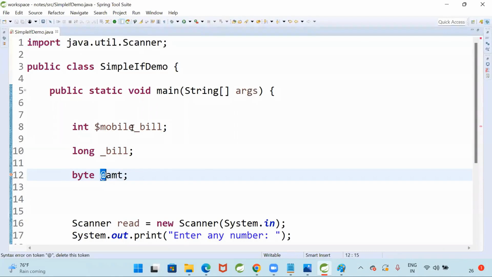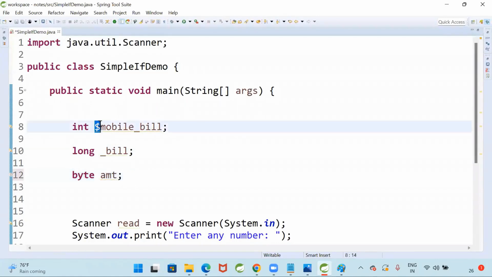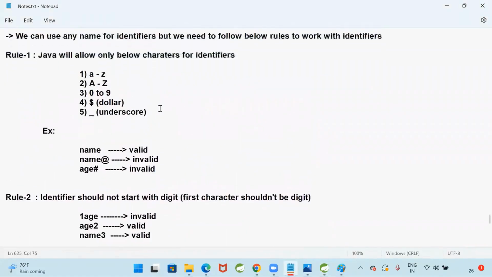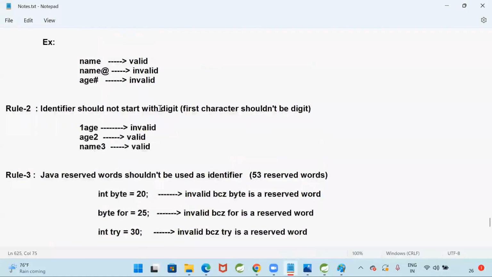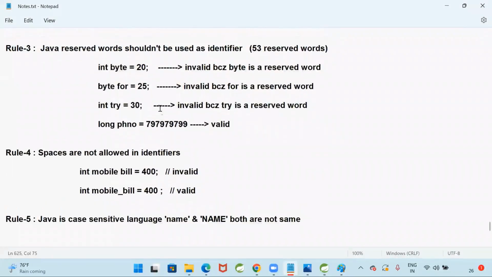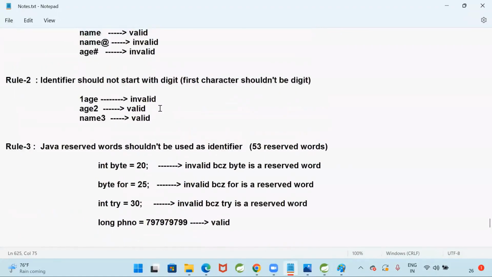First of all, which special characters are accepted? Only dollar and underscore are accepted. At the rate character itself is not accepted in Java, so we cannot use that. First character can be dollar or underscore. If I take a digit for the first position, it is not accepted. So these are the rules for the identifiers: rule 1, rule 2, rule 3, rule 4, and rule 5. Is this clear, guys?